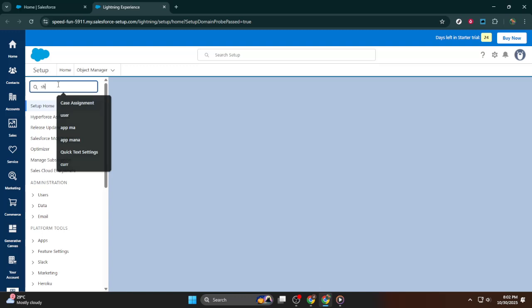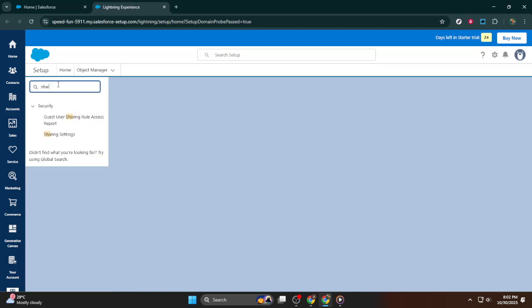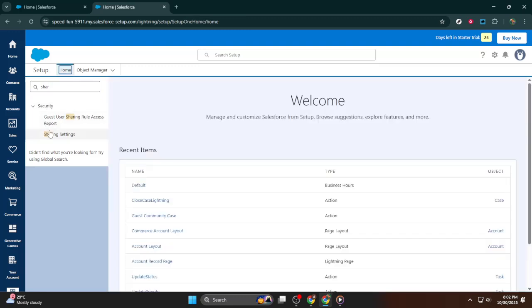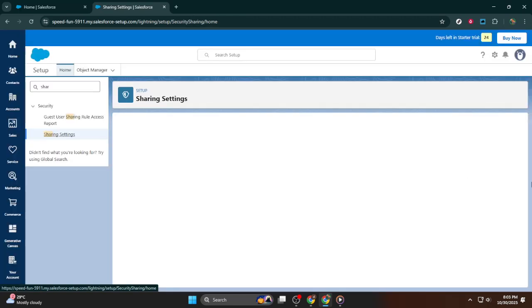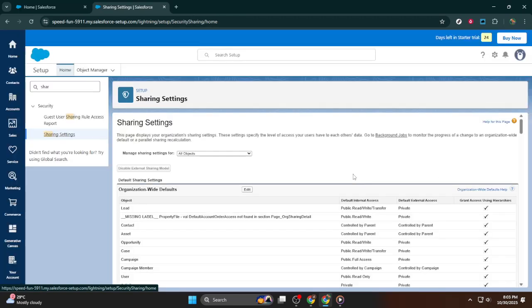Type sharing settings into the search bar. This is a great feature because it saves you the hassle of scrolling through numerous options to find what you need. As soon as you type it in, you should see sharing settings appear in the drop-down list. Click on that link to proceed to the next step.